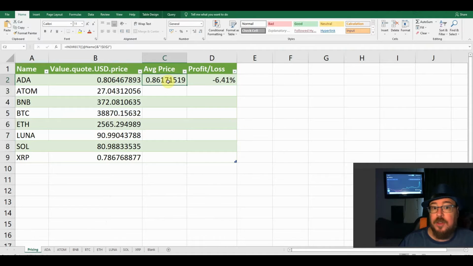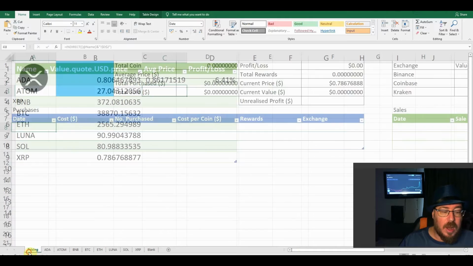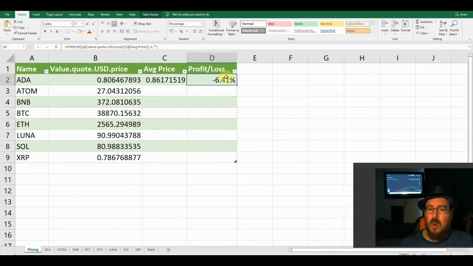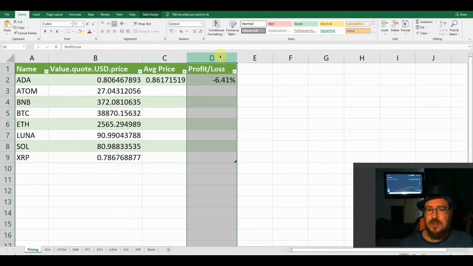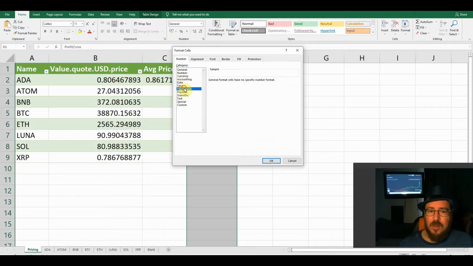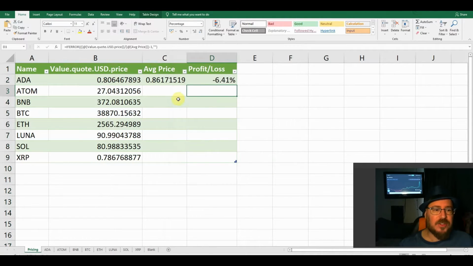And because these tables are dynamic, it's taken the formula and it's copied it all the way through the entire table. So you can see here the formula remains the same all the way through, but because we don't have any sales or any buys in XRP or any of the other coins, it's come up blank. And to make all the cells percentage here, just click on the whole column, format the cells, and let's just make them all percentage to 2 decimal places. That will be better. Let's test this out now.